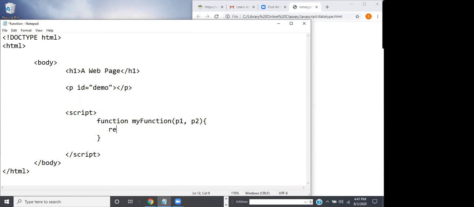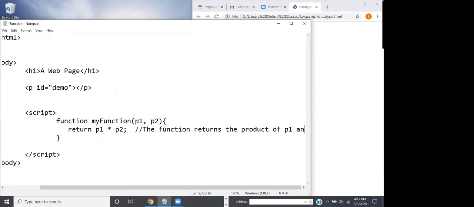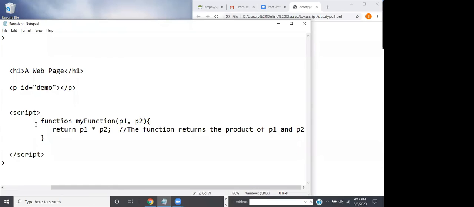So I'll do a return of the parameter P1 times the parameter P2, semicolon. And then I'm going to do a little comment. And I'll say the function returns the product of P1 and P2. All right, so that's my little note.